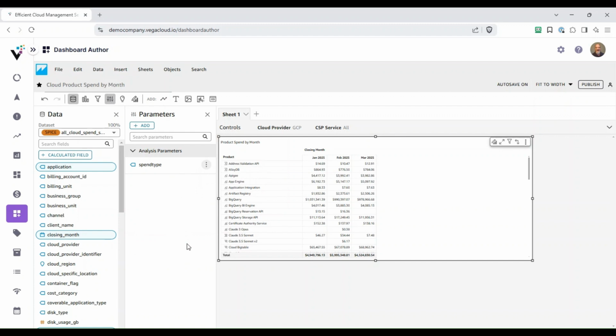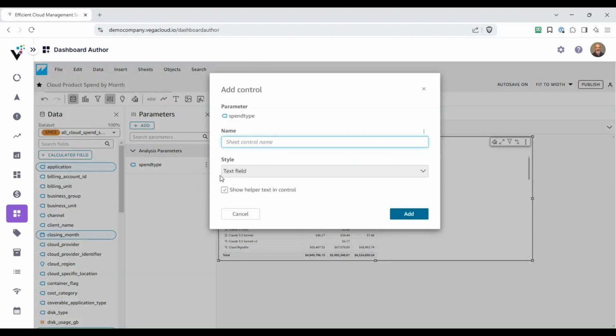Okay, now to be able to add this to our controls at the top, we're going to click on the three dots, add control. I'll call this spend type. That'll be the description that shows up. And I'm going to make it a list. So I'm going to make it a drop down where they can choose what should be selected.